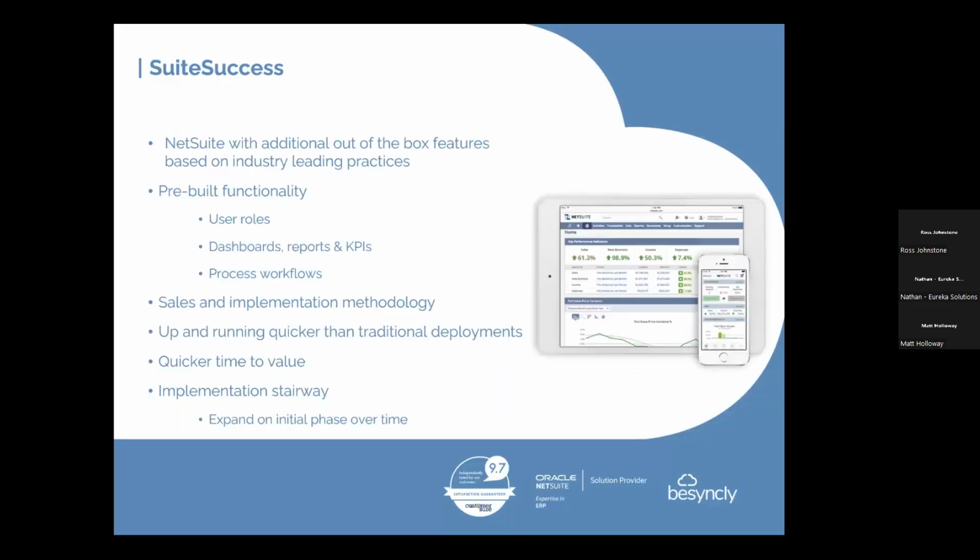So just briefly on the methodology that we follow when we're implementing NetSuite for our customers, we use what is called the SuiteSuccess methodology. Now, with SuiteSuccess, we focus on bringing as much out-of-the-box functionality as possible based on industry-leading practices. So with SuiteSuccess, NetSuite offers pre-built functionality, including user roles, dashboard reports and KPIs, as well as process workflows.